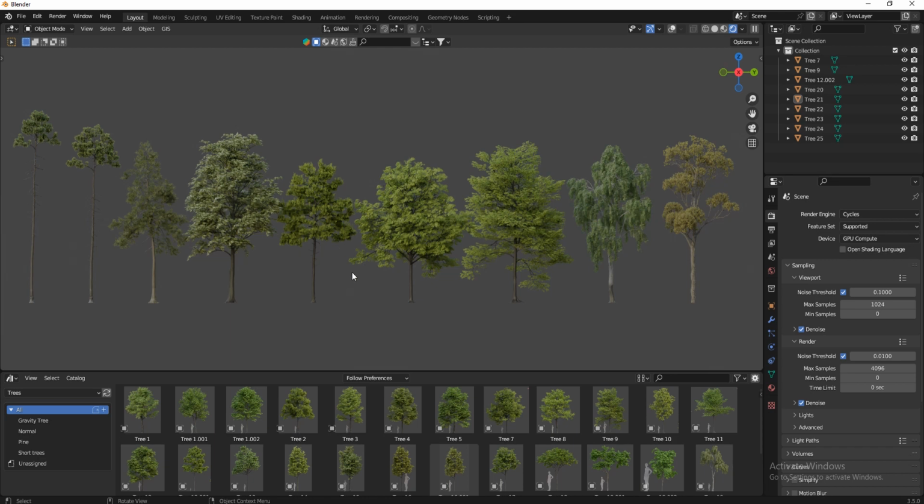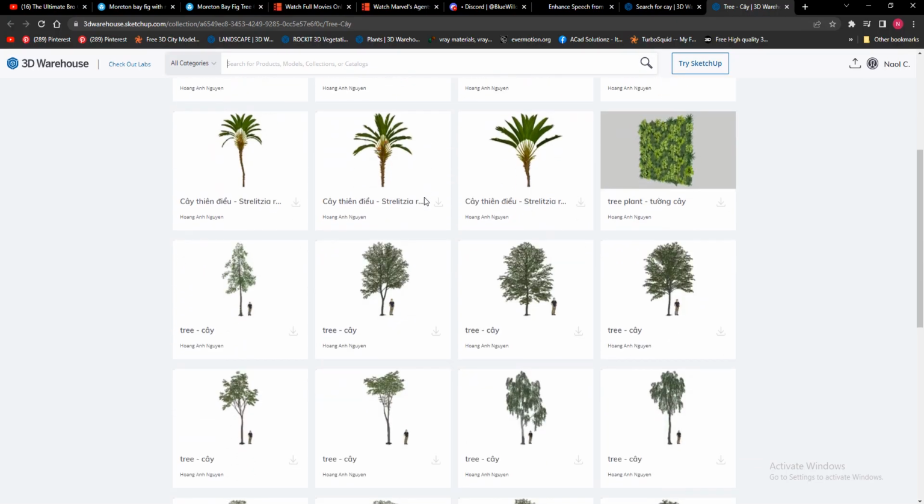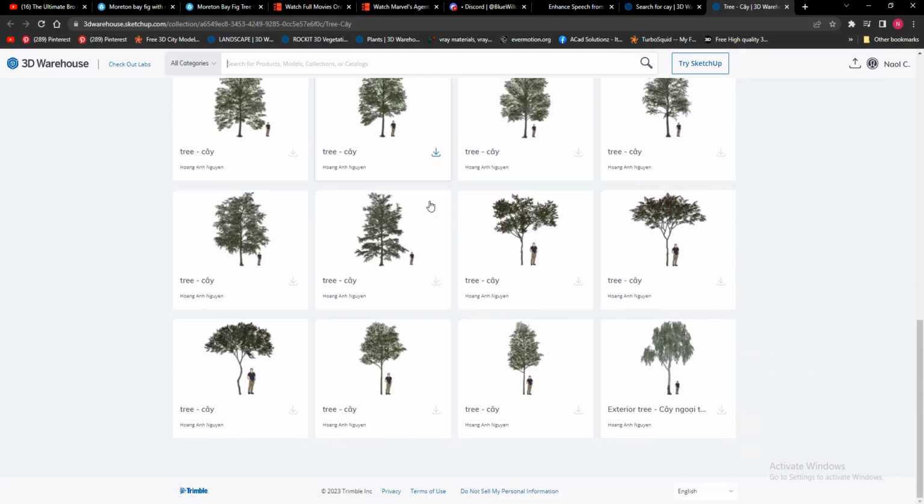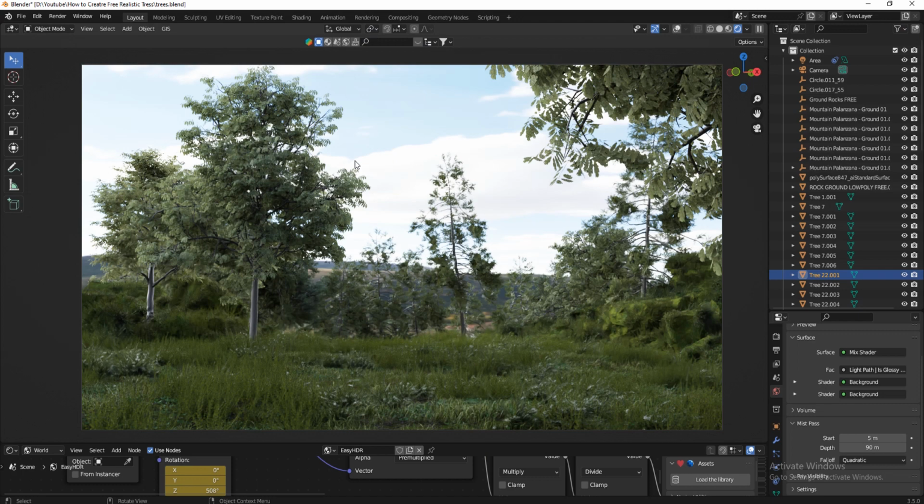So today I'm going to show you how you can create this kind of trees inside Blender, and I'm going to show you how you can create these photorealistic trees for free, and you don't have to model them or anything. We're going to use a website called 3D Warehouse, which has a bunch of trees, but we might have to adjust them so that they will look good inside Blender. And I'm going to show you how you can achieve that.